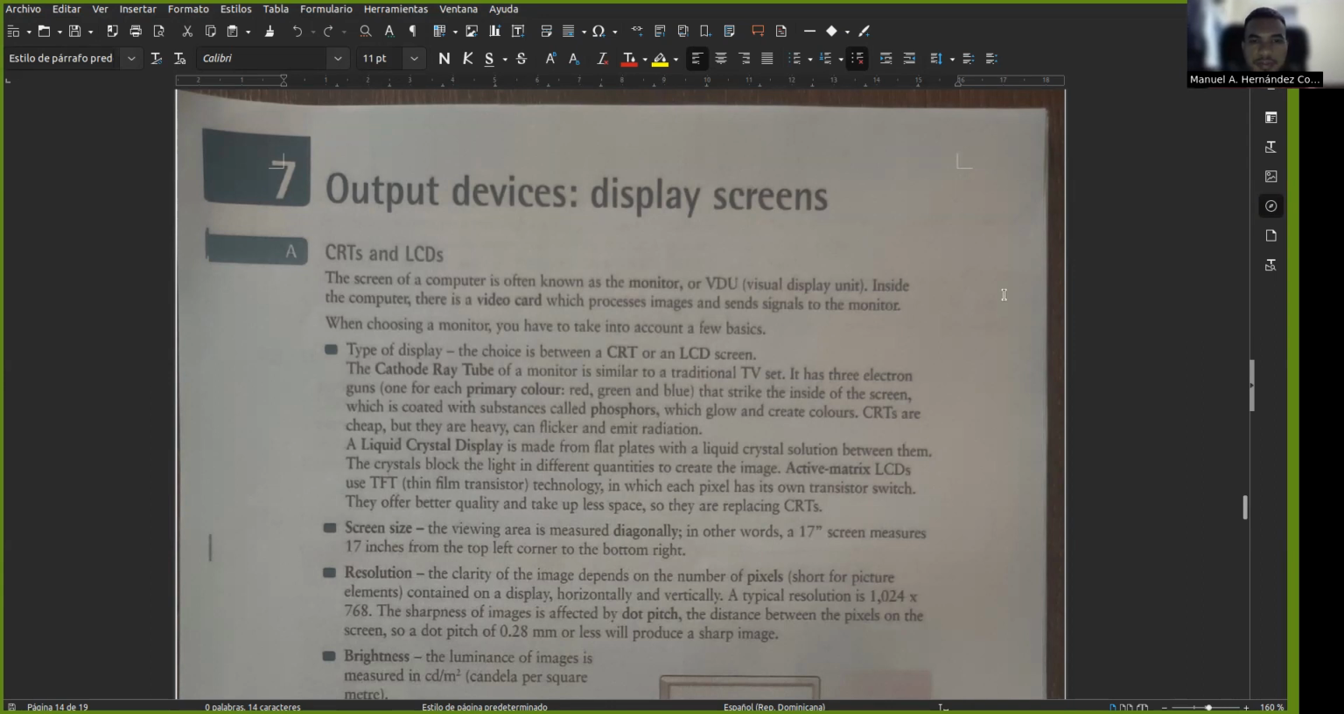A liquid crystal display is made from flat plates with a liquid crystal solution between them. The crystal blocks the light in different quantities to create the image. Active matrix LCDs use TFT, thin film transistor technology, in which each pixel has its own transistor switch. They offer better quality and take up less space, so they are replacing CRTs.